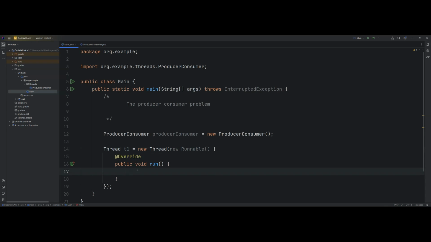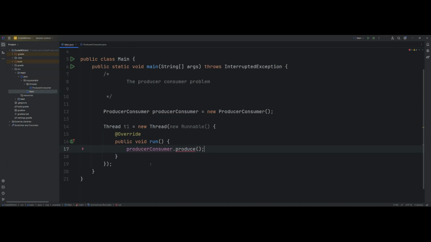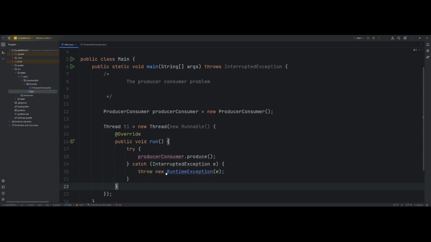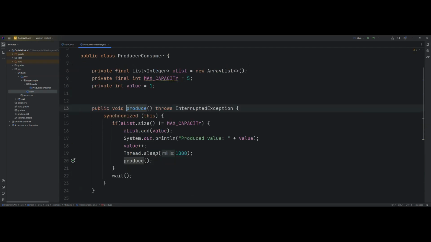So what I'm saying is, let's execute something here. That is going to be producerConsumer.produce. This is the producer thread t1. Okay, and it is asking to put it within a try catch, because obviously there is a sleep within the produce, right? There is a wait and a sleep happening here. So these are timed and untimed waiting. So this is timed waiting, this is untimed waiting.